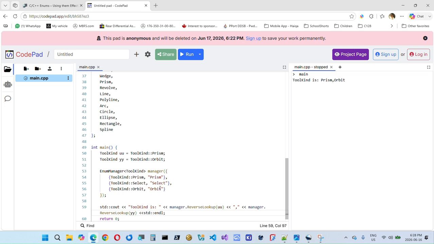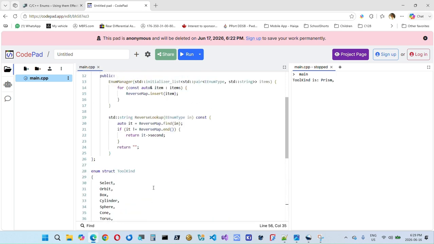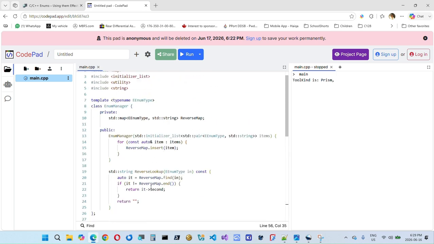So if I provide a shape which is not in this lookup table, for example, spline is currently not there. So let's see here if I want to check out the spline. Okay, spline is not in this lookup table. So I get an empty string because my definition of the lookup table is returning an empty string.